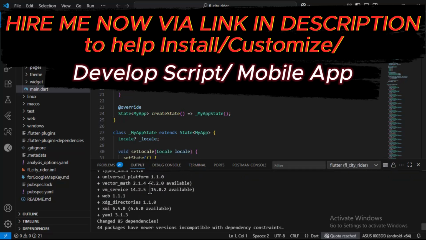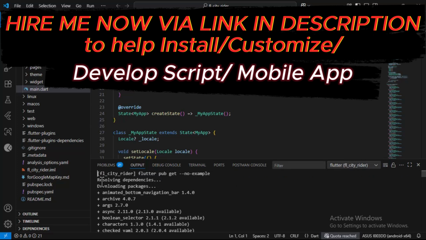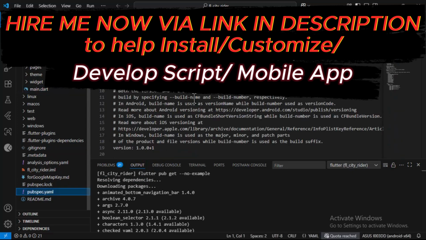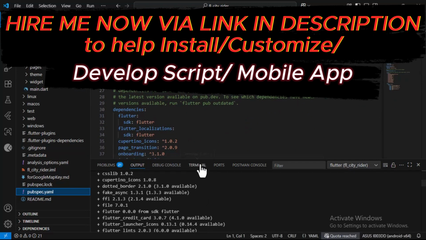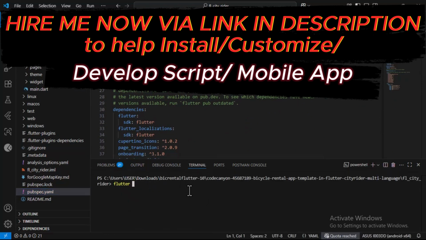And as a matter of fact, this is how it should look. So it's going to resolve dependencies and start downloading packages. These packages are what you're getting from the pubspec.yaml. So once everything is set and ready, you want to go ahead and Flutter run this. Before you press enter to run this application, you want to go ahead and plug in your physical device or emulator, whatever it is you're using to mirror or run or build your application. Once that is done, you can go ahead and press enter.